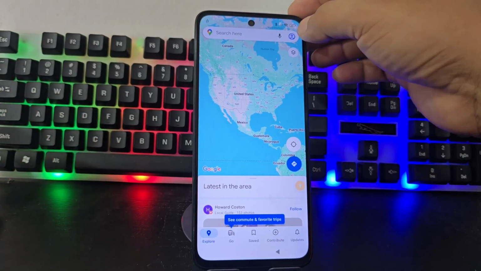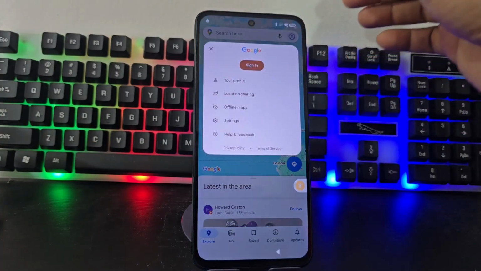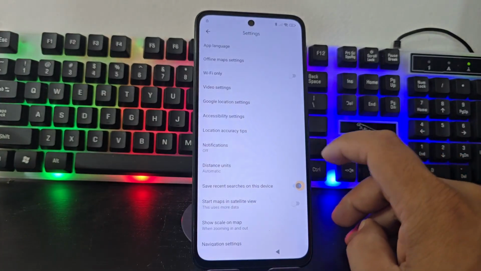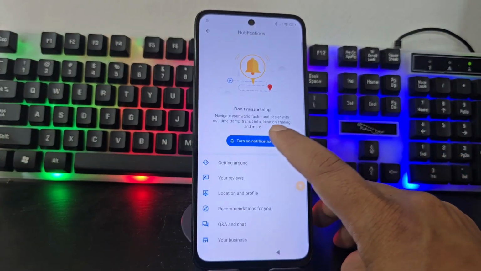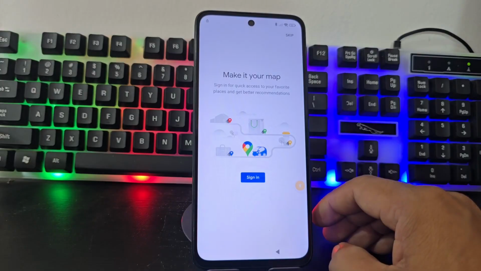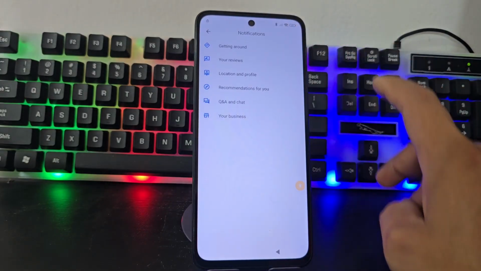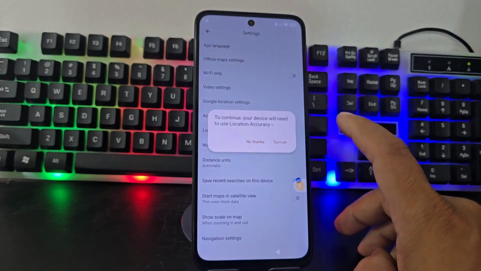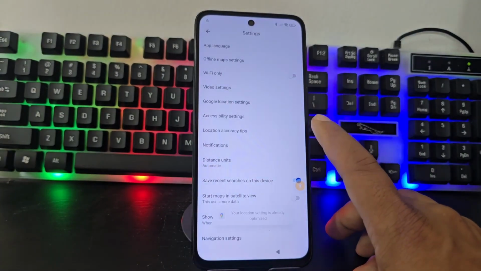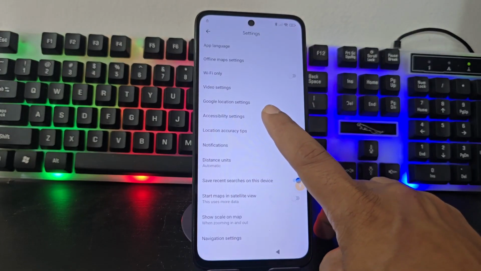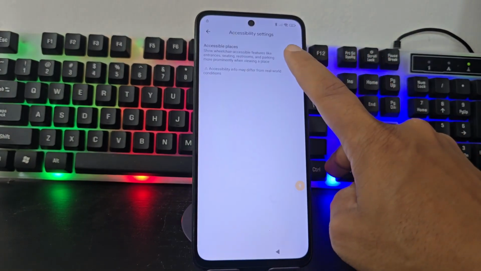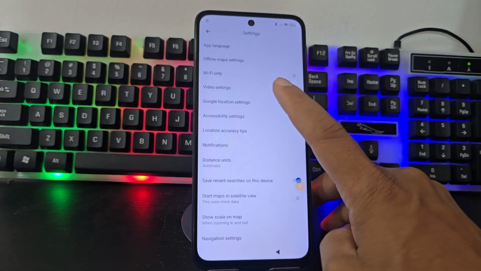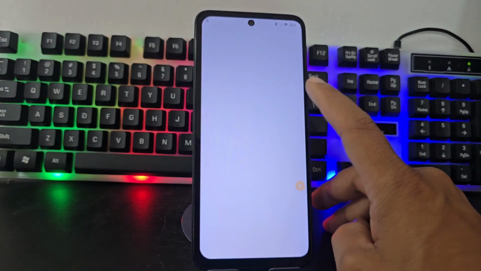This is what we're going to need here. We're going to need this profile that appears here, this little ball. We're going to click here where it says Settings. Going to click here where it says Notifications. We enable these notifications. We go back. We click here where it says Location. Then we're going to click here where it says Accessibility and we're going to enable this accessibility. We go back. We click here where it says Location with Google Location Setting.